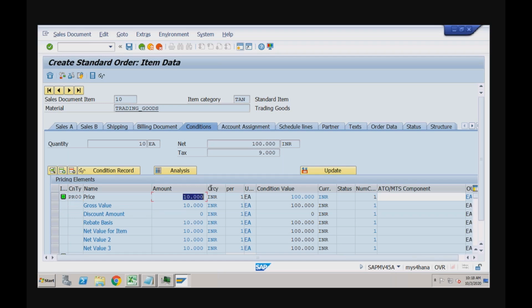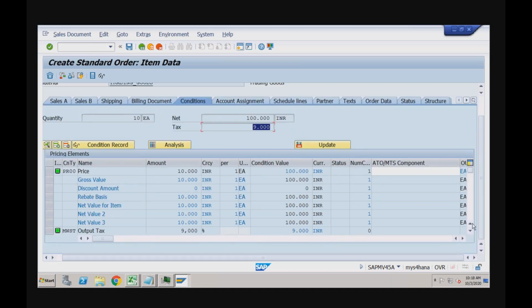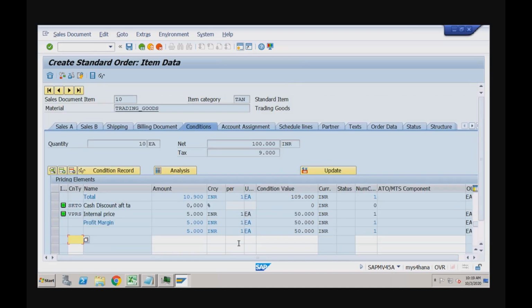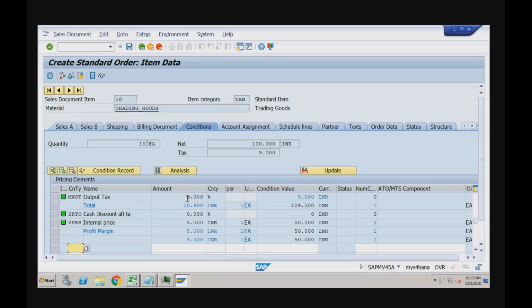Now you can see the system is able to determine the price. The system got the price information. You can see price information is available here. The system is also able to calculate the tax. You can see the system is by default able to calculate the tax. If you come down and see the taxation part, you can see there is 9% tax which is applicable, which the system automatically determined. We will see how exactly it is getting determined.